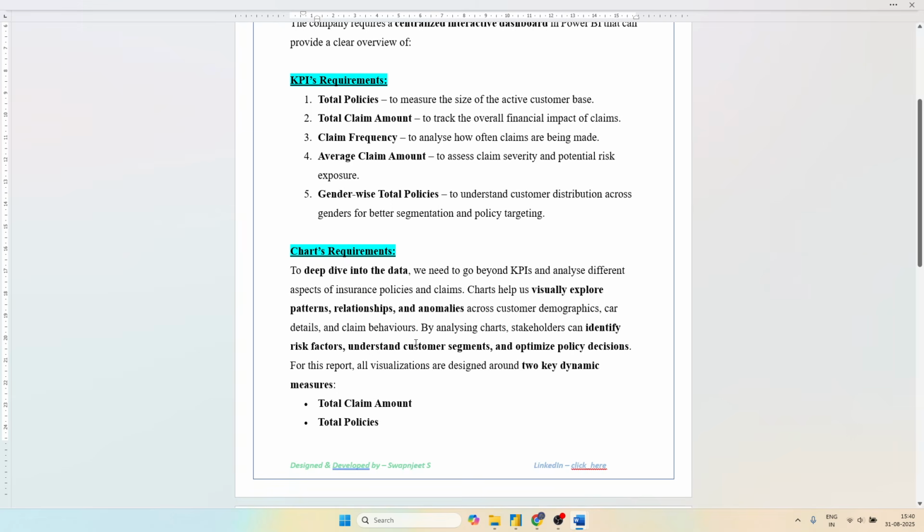But whatever the process we are following and the type of claims we are analyzing, that is what matters. So this is the overview of the entire data we have, which is the demo data.